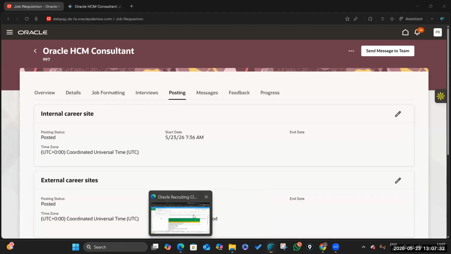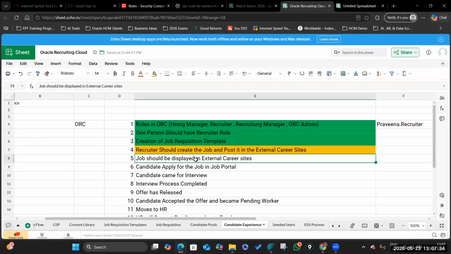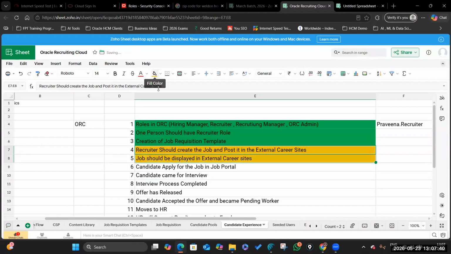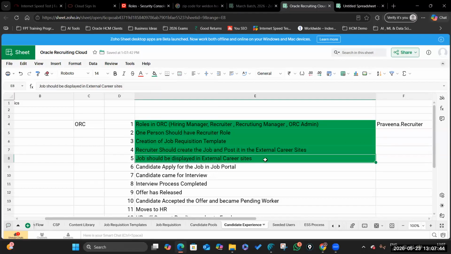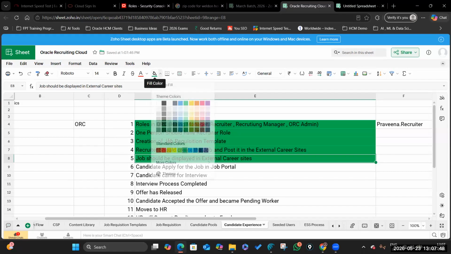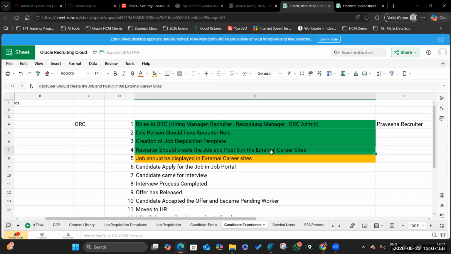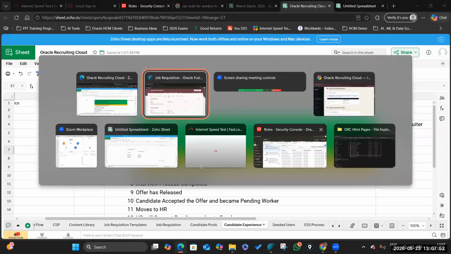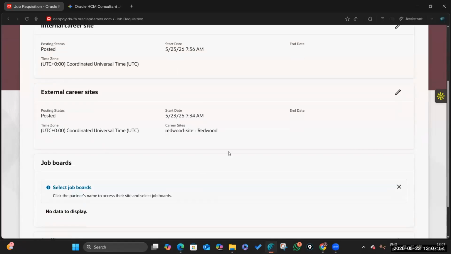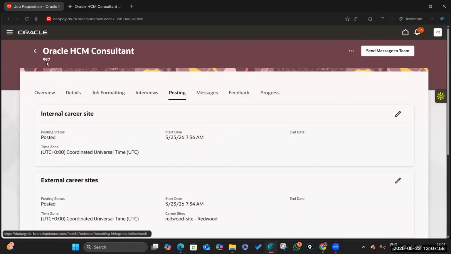Okay, we will go to our Excel file. So job requisition created, job should be posted in the external career sites. So until here everything done, right? Job should be displayed in the career site, as we need to verify whether it is displaying in the career site or not. Okay. So in which career site it was posted? Redwood site.